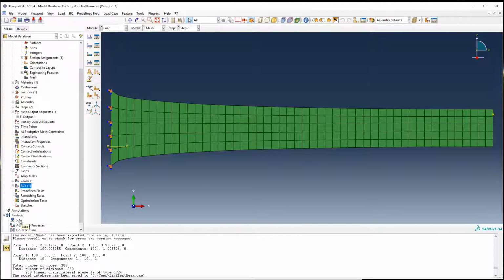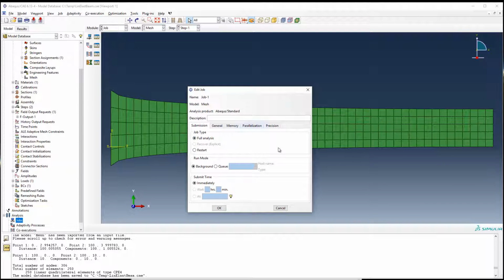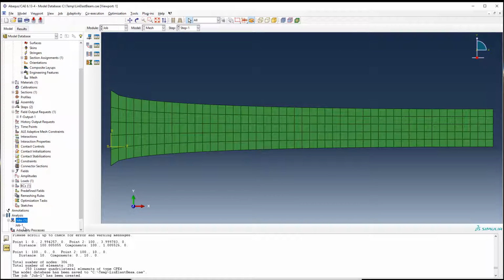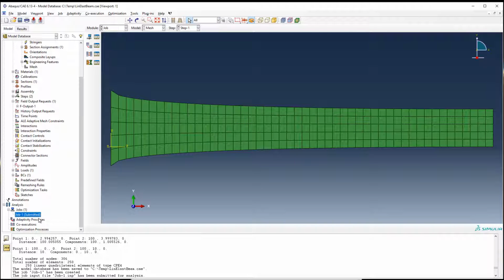Now we need to create the actual job. So right click on jobs, click create, and the source is our model, and the model name is mesh. Click continue, and nothing to worry about here, just click OK. So now it is created. We can create lots of jobs and then we can run them. So right click job 1 now and click submit, and there's a job file already. Do you wish to continue? Yes. And the history output is not requested. Do you wish to continue? Yes. So it's submitted.